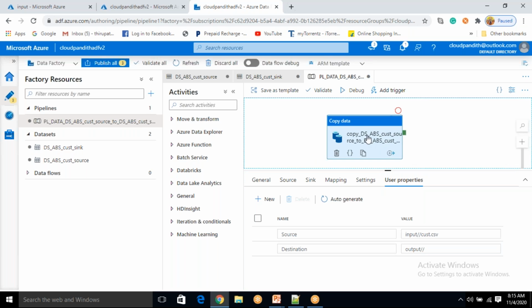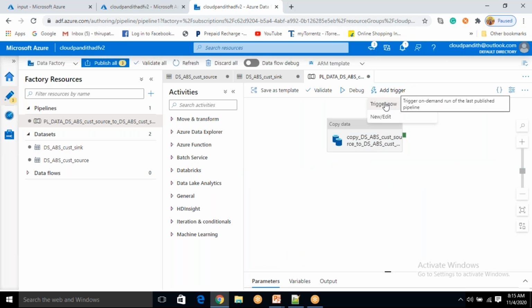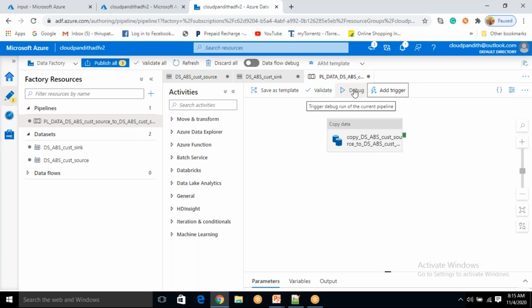Now, what I want to do is run this particular pipeline. As I said, you can run this particular pipeline in 2 ways. One is add trigger now, or you can create a trigger. This is all about your trigger. This is about your debug. We talked about debug. Debug will execute our pipeline without publishing. See, we have not published.